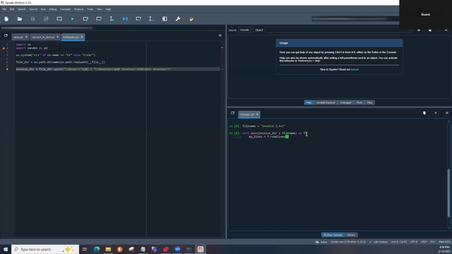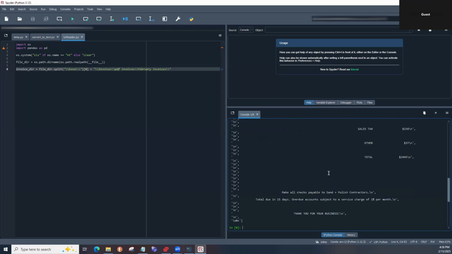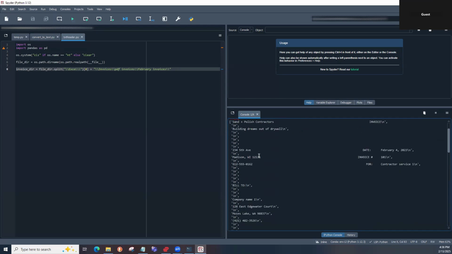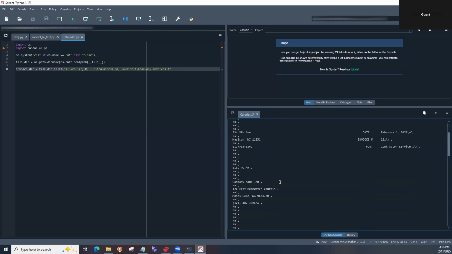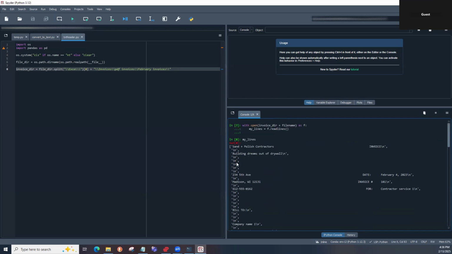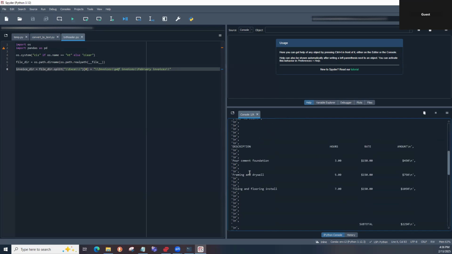Actually, this won't work because we haven't created the directories here. Let's go and copy this. It may work now. All right, let's see what it looks like. So this is what the information in our file looks like. We have a lot of empty space here. We'll get rid of that.